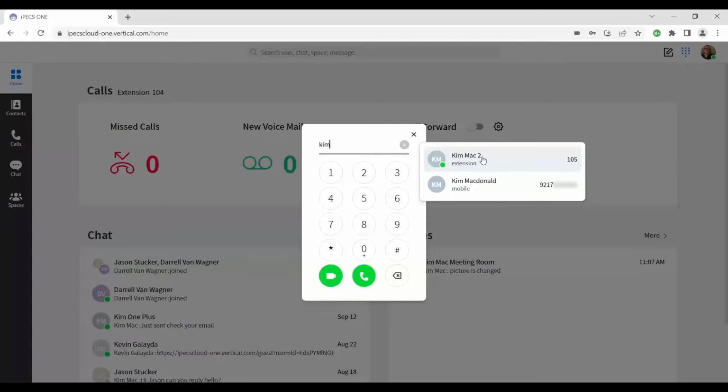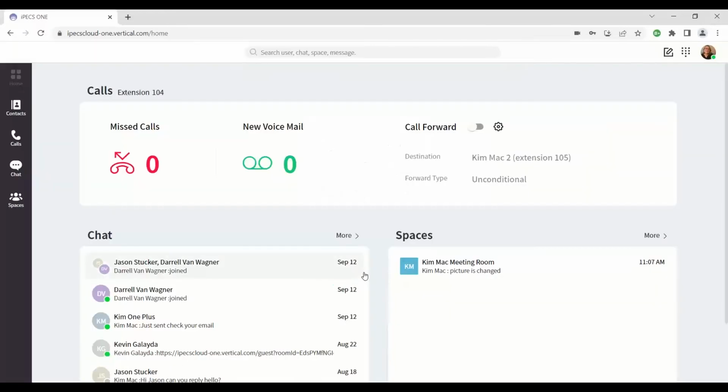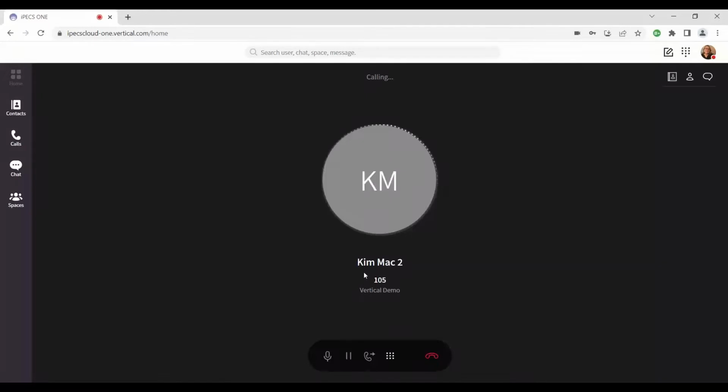And once I see the extension I wish to call, I can just click on that name. It's going to populate that information, and then I can go ahead and hit my call button to actually place a call to that user. Once that happens, my view is going to change to show me the station that I'm speaking to. So now I can tell I'm speaking to this extension, and when I'm complete with this call and I want to terminate the call, I'm going to go ahead and hit my hang up key, which will end my conversation.